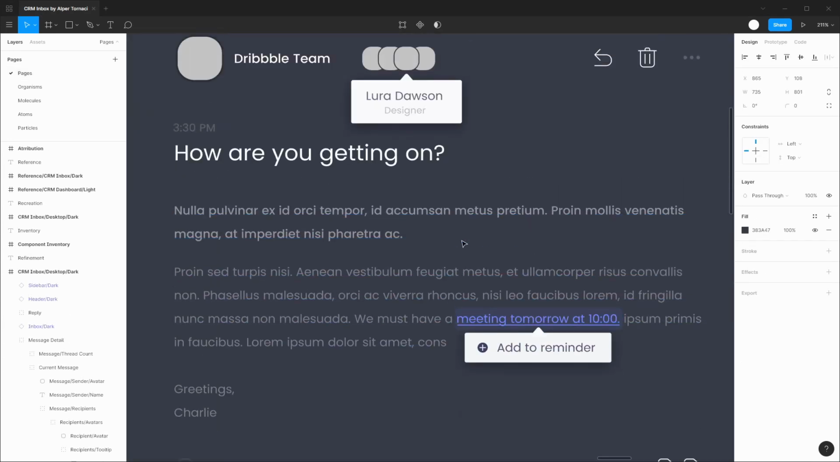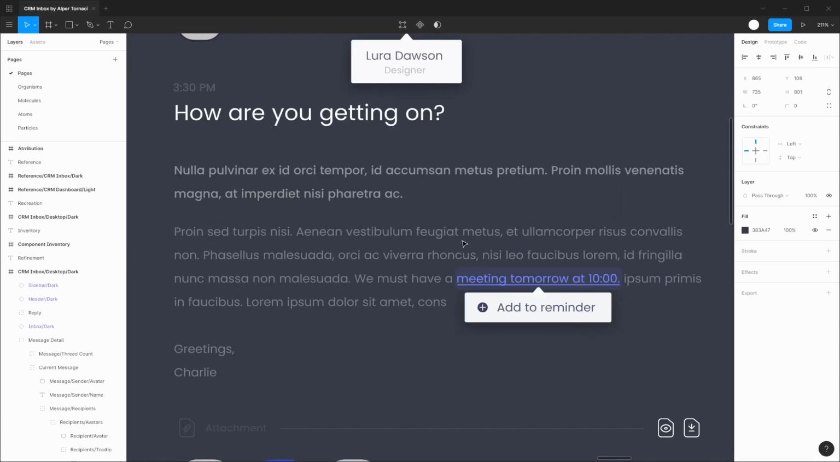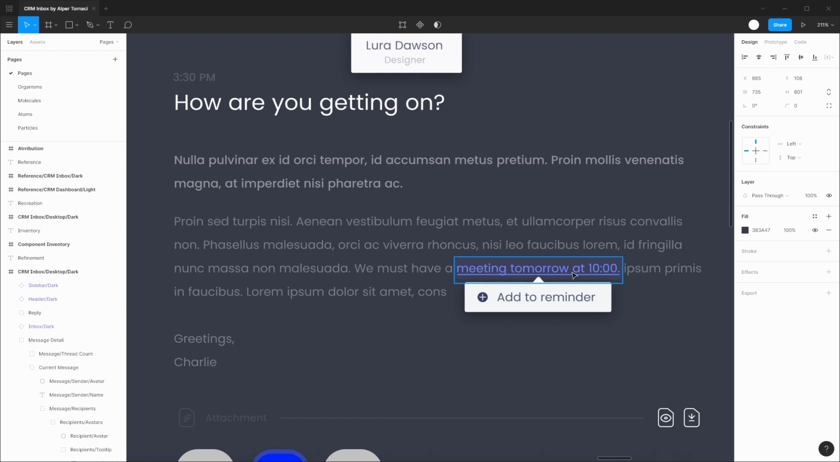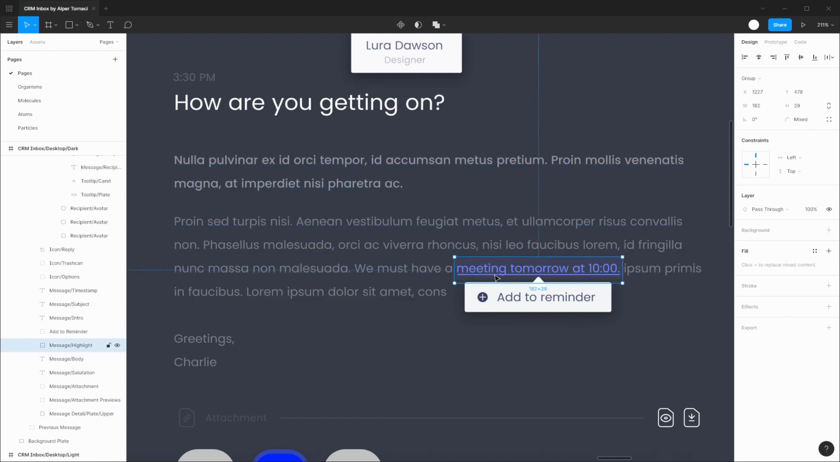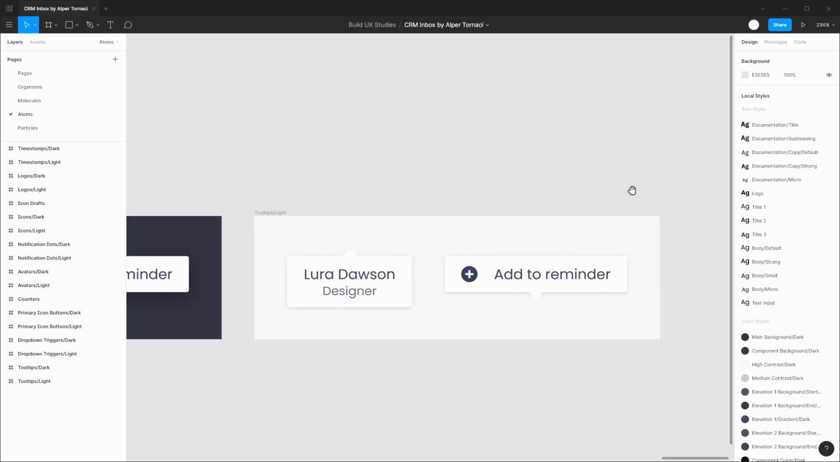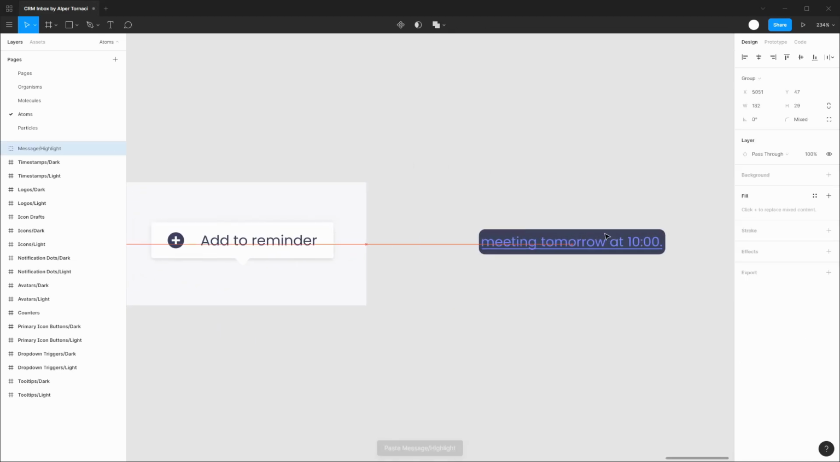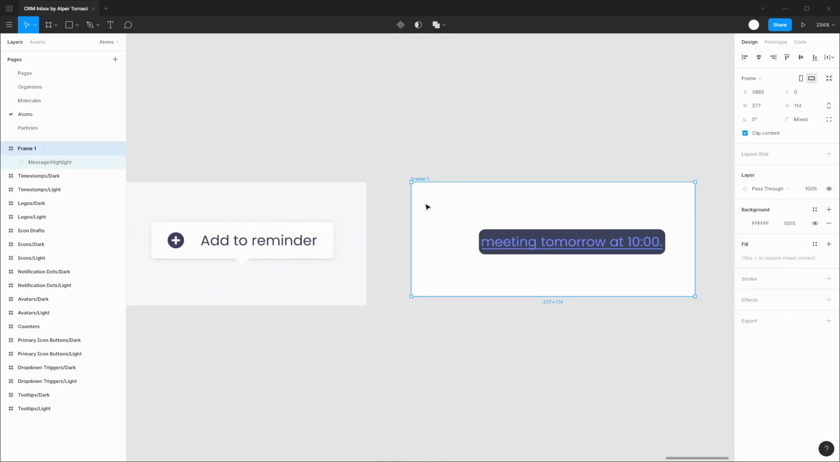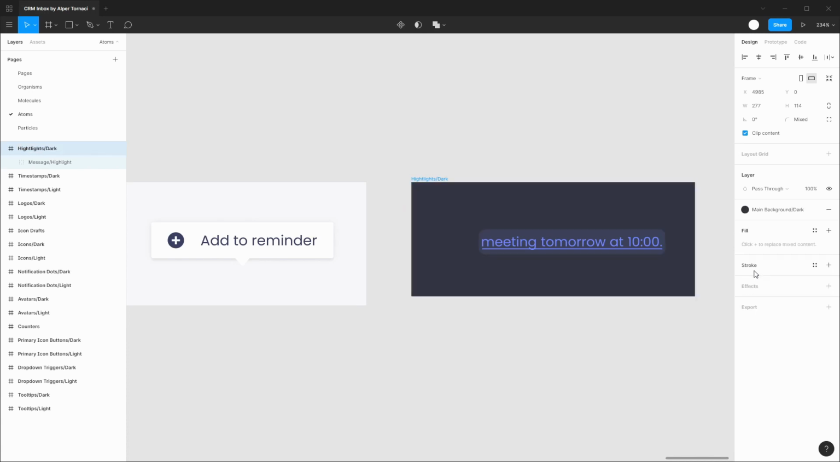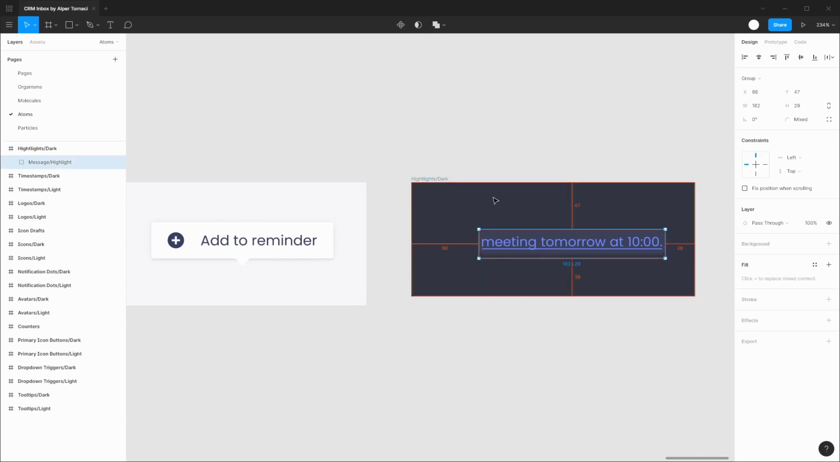Next up, let's tackle another component that we'll need to build, and that's this highlight component that gets auto-generated based on any important reminders that might appear in this email body. So I'm going to copy this first draft out, and this will also be a design atom. Drag out frame, rename this to highlights dark, and set that main background dark color.